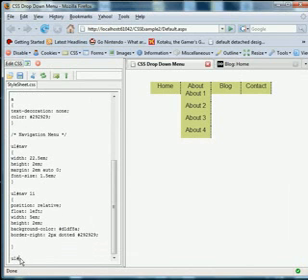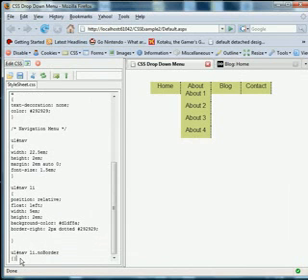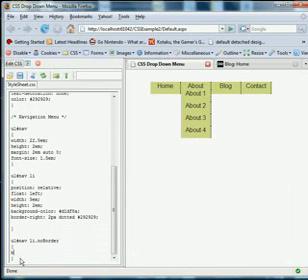So we'll do UL with an ID of nav, we're going to take the list that has a class of no border. And we'll do border right: none. And that gets rid of it. Okay, next step.